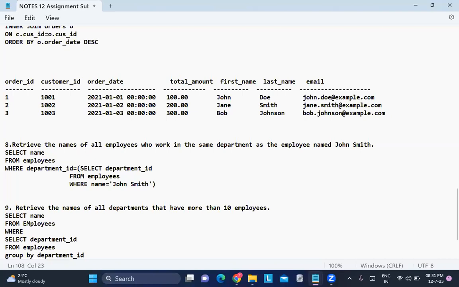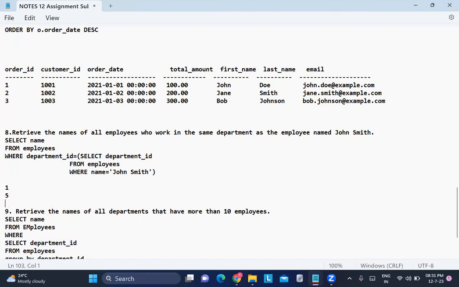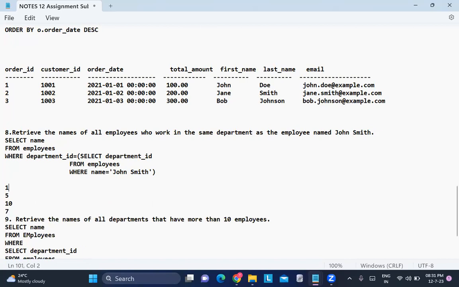I'm not telling no, but when we can simply do it without joins, just try to analyze it. Okay, so when I do this, you will get some ID. Retrieve the names of all the departments that have more than 10 employees. There could be department number 1, 5, 10 and 7 like this. One will have 8 employees, 5 will have 12 employees, department ID 10 will have 88 employees.